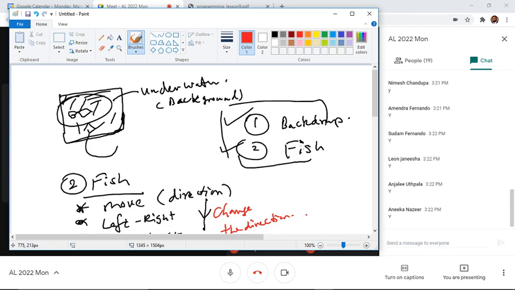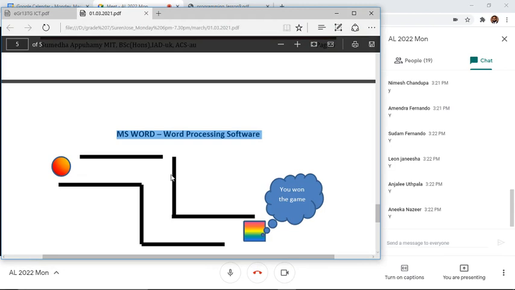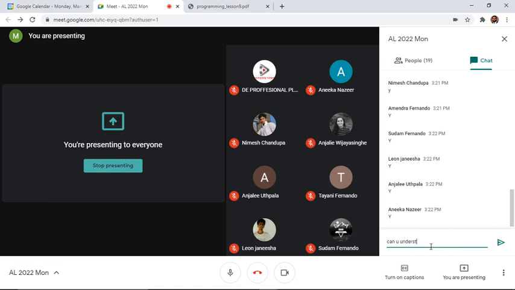Now, in this question, they have given something like this. So now I am asking you all to design the concept. Write the concept. What are the things required? Write it down. Can you understand what I have mentioned? What I have told you?